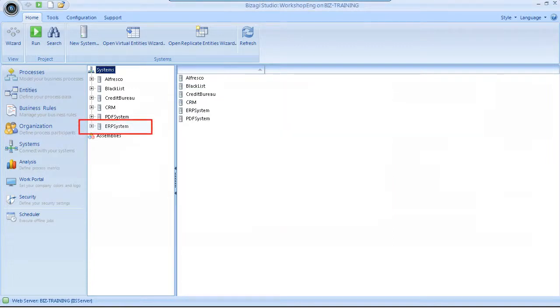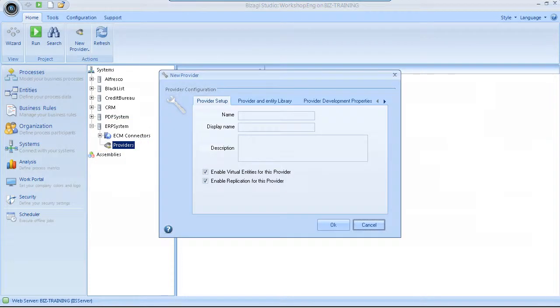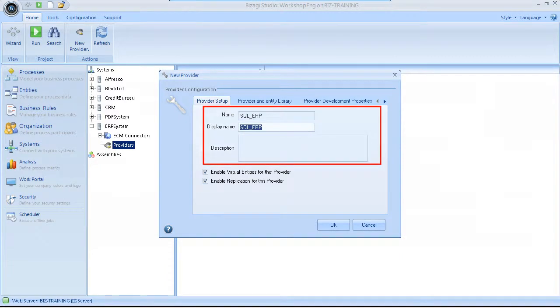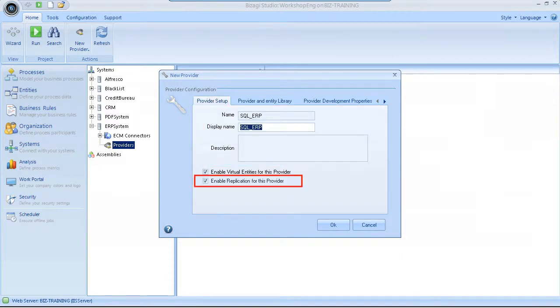In the ERP system, select Providers and then select New Provider in order to define the metadata needed to establish the connection with the external database. A new window is launched. Here we have to enter a name for the provider together with the specific Bisagi functionality that we will use. Enter the name as SQL ERP and uncheck the Enable Replication for this provider option. Check the Enable Virtual Entities for Provider option.